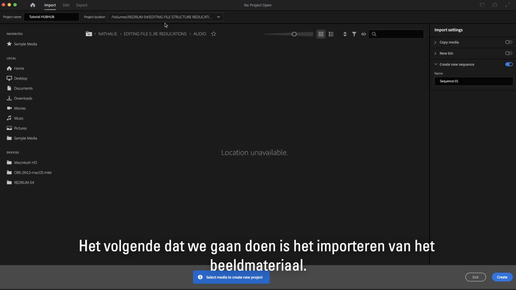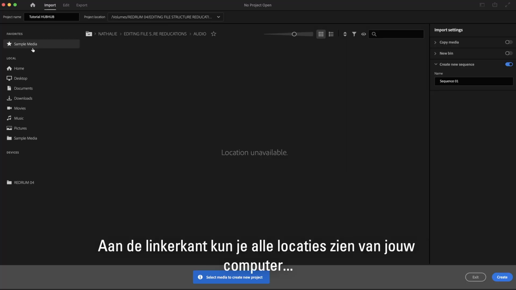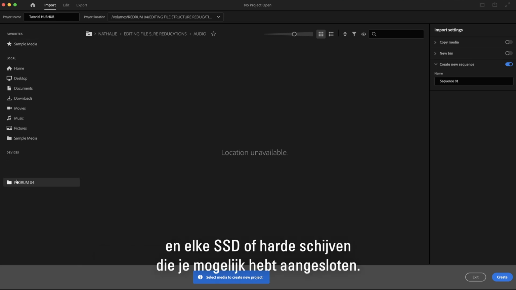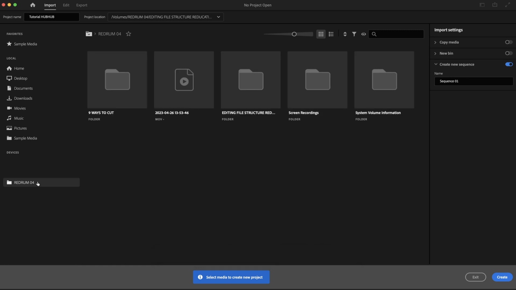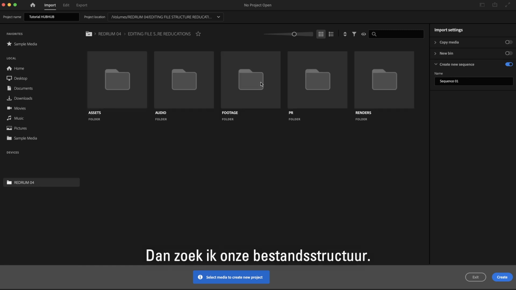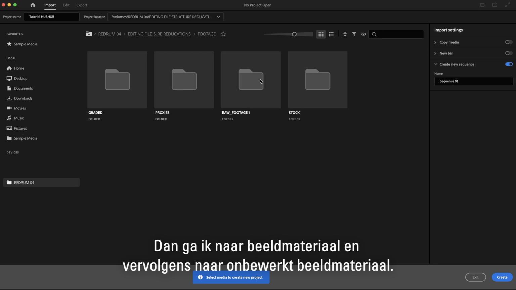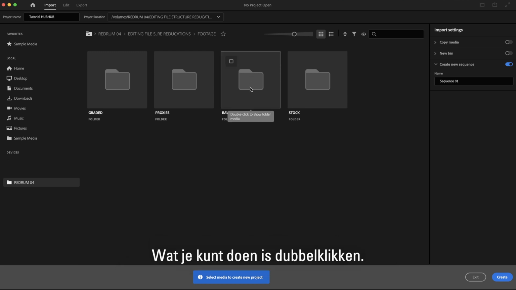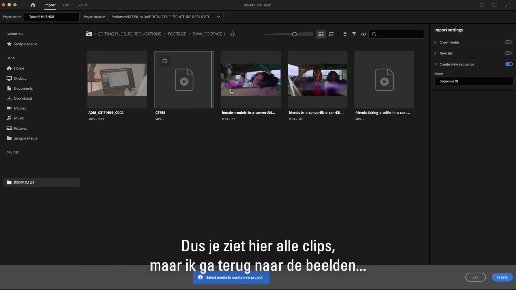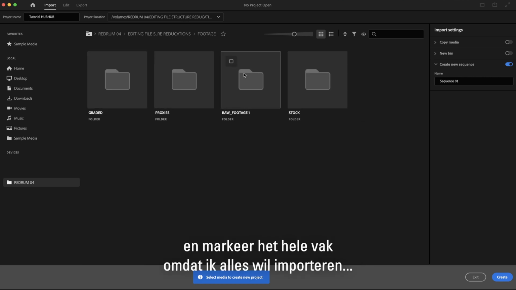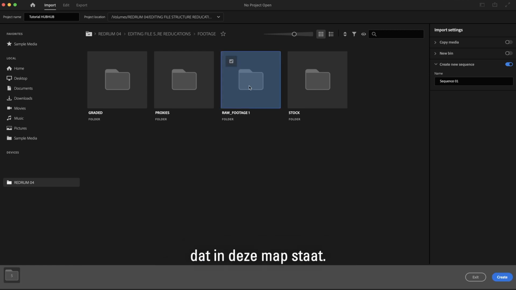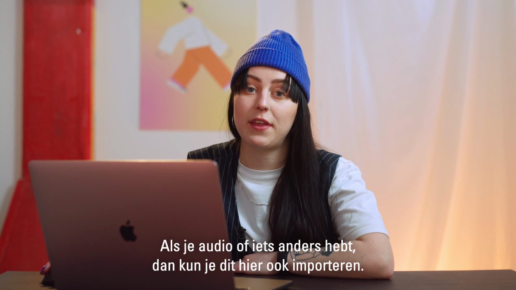The next thing we're going to do is to import some footage. On the left-hand side, you can see all the locations in your computer and any SSDs or hard drives that you may have plugged in. I'm going to click the red one, find our editing file structure, go to footage, and then raw footage. What you can do is to double-click so you see all of the clips here. But I'm going to go back on footage and just mark the entire box because I want to import everything that's in that folder. If you have any audio or anything else, you can import that here too.